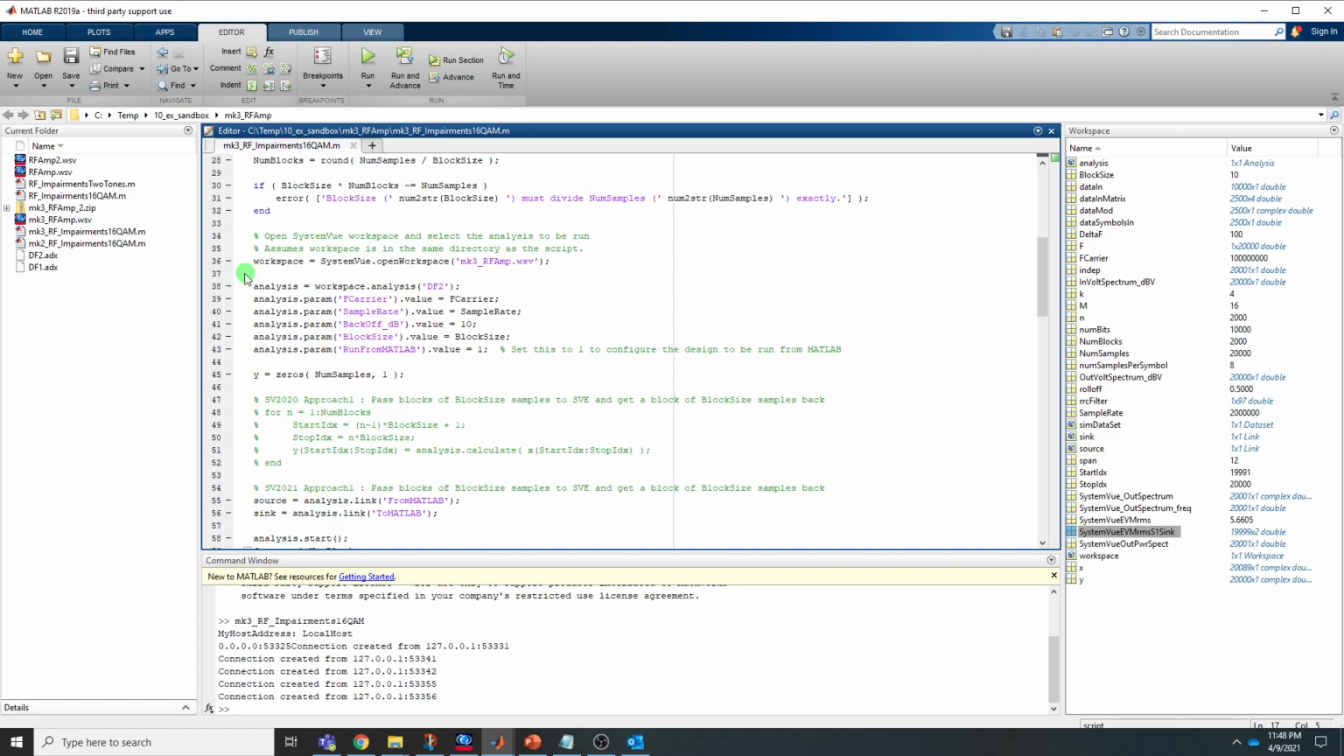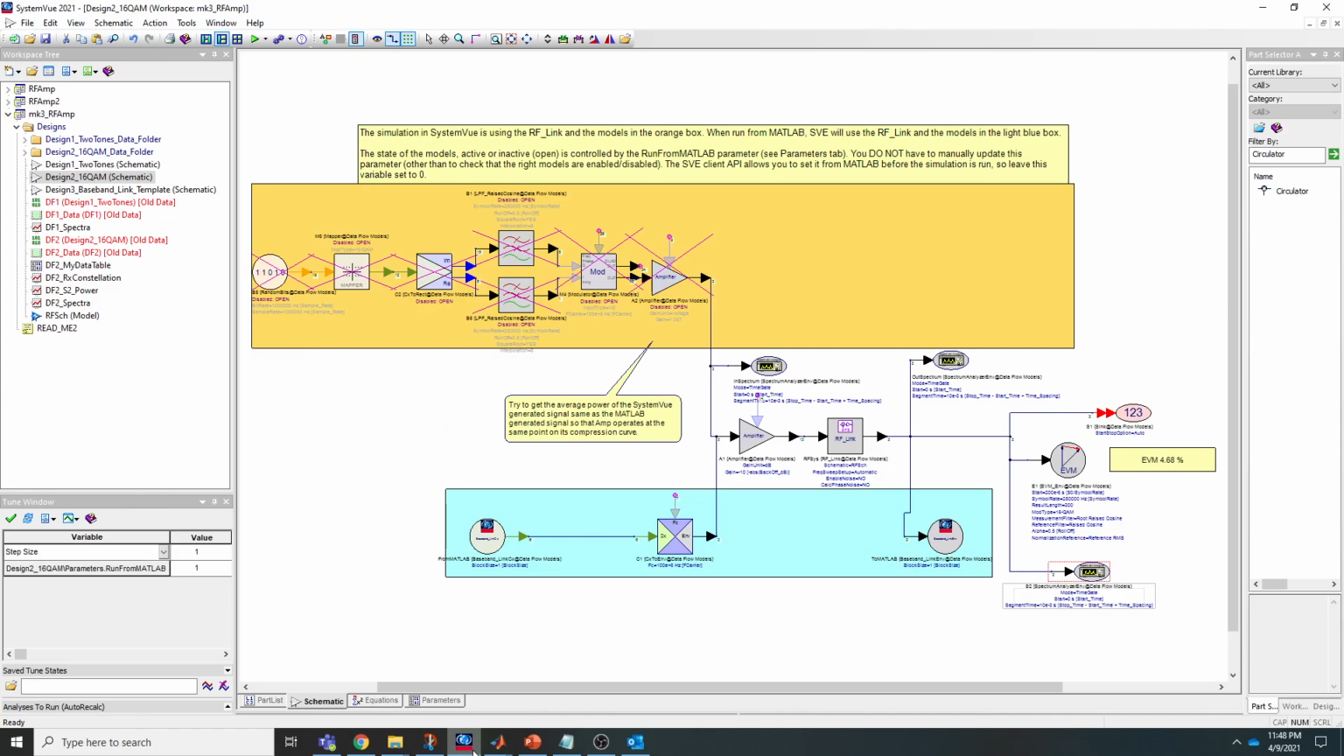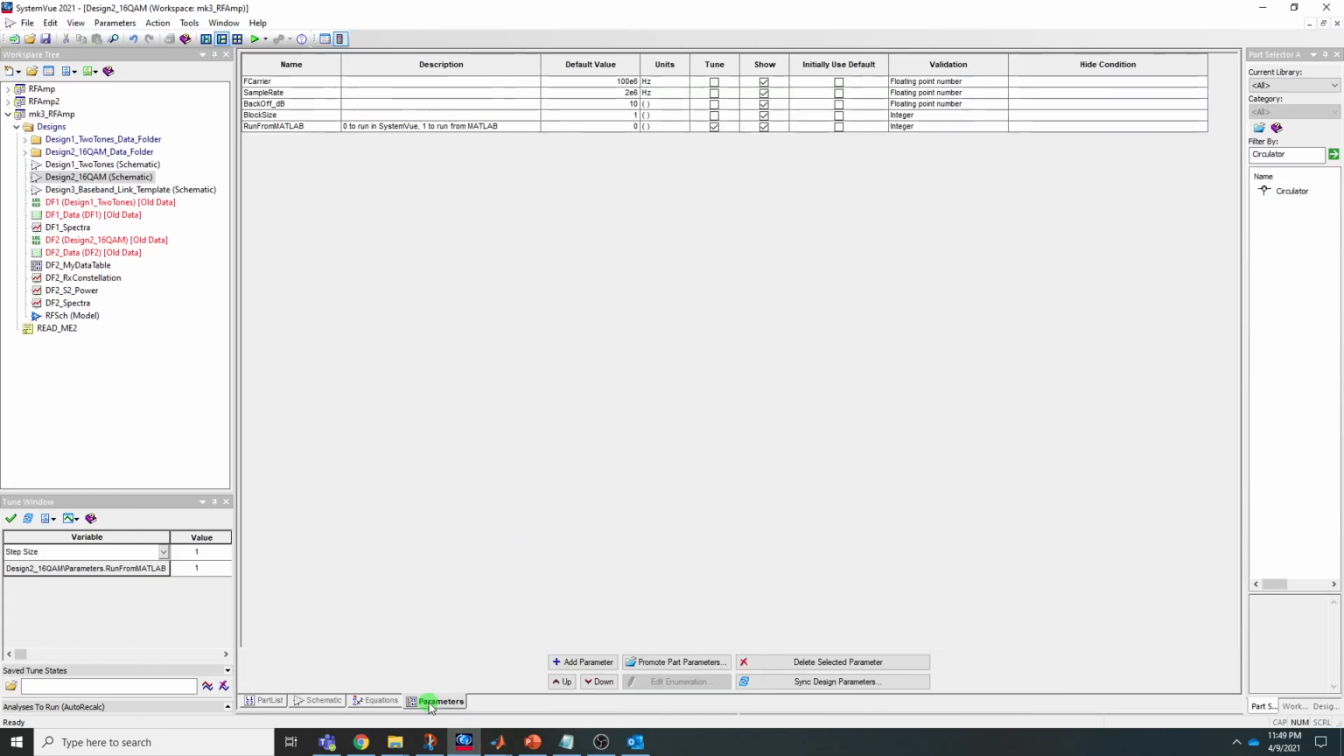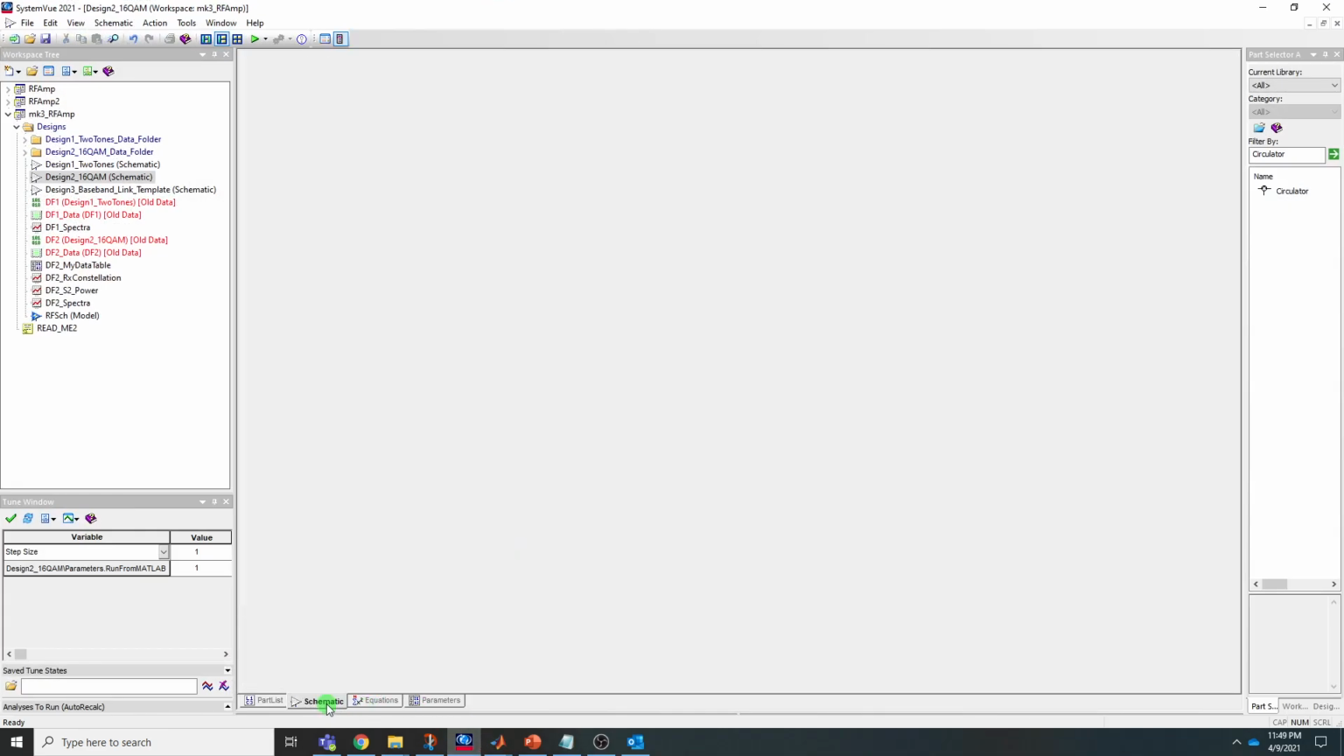Lines 36 through 40, 43 is basically opening the workspace remotely. Line 36 uses a call, systemview.open workspace, and it opens our workspace, this guy, and sets some parameters. Now, these parameters are set on the parameters tab, so that's one important thing.